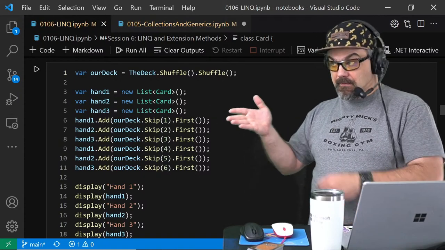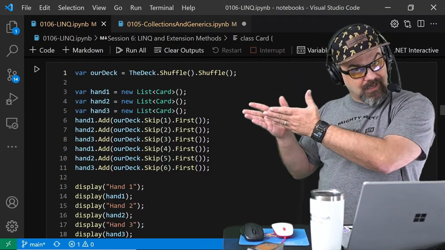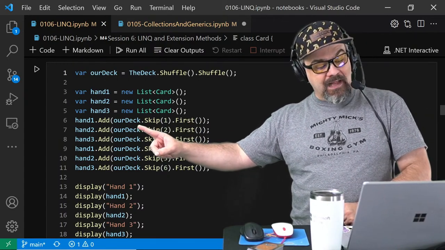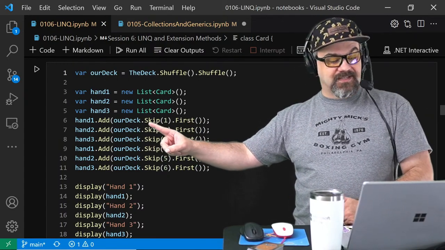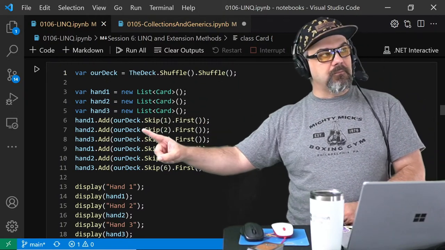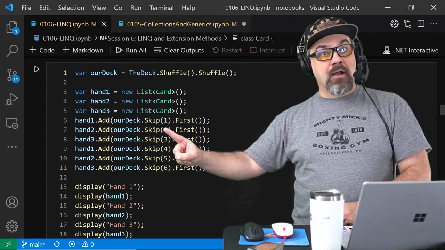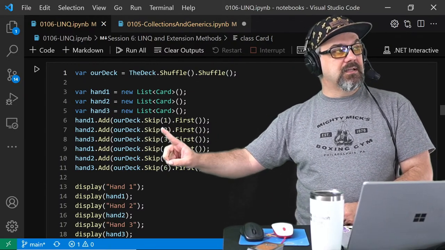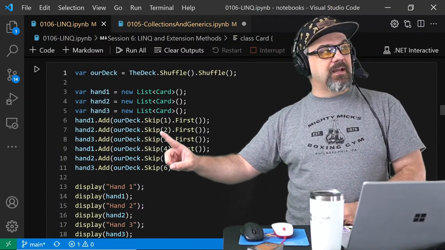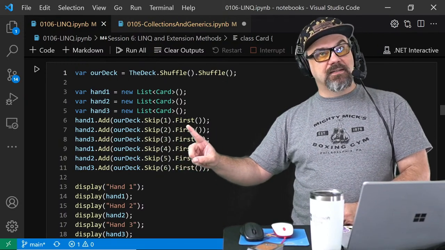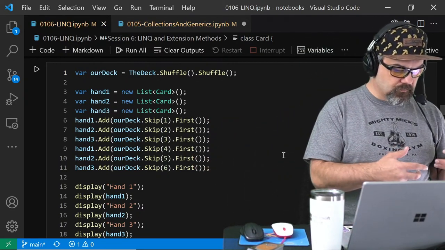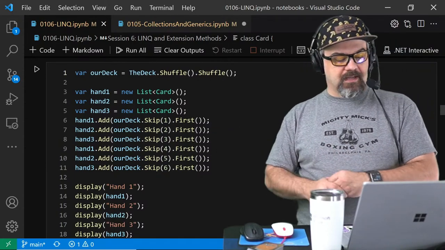So we created, look at this, it's a list. It's another collection that we're going to add to. So hand one, let's add, we're going to reach into the deck of cards. We took the deck and we shuffled it a couple times here. We're going to reach into the deck, and now here's our first set of LINQ commands, skip and first. So we're going to skip the first card and take the first card after that, okay? And that's what we're going to allocate.